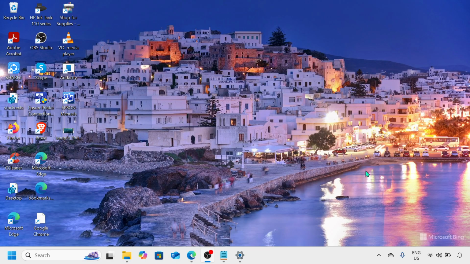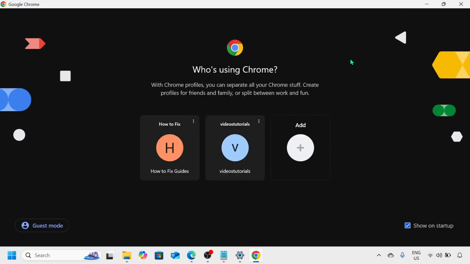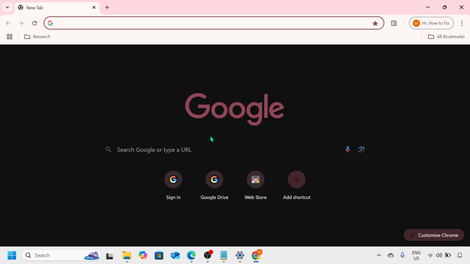So for that, let us begin, and let me just open my Google Chrome browser here. So once this is open, let me just expand this one. Once this is all open, let me just choose an account. All we need to do is just to go to the very upper right corner of your screen. Here you will see a three dot icon, so please click on that.